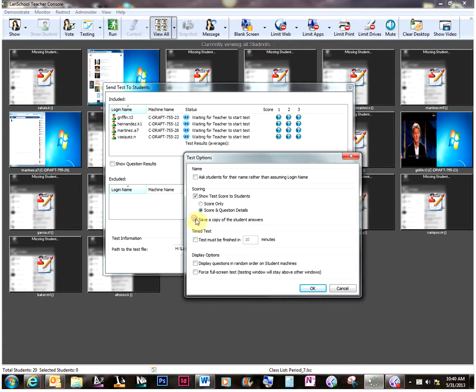I recommend doing that. It's always a good backup, and it's going to save a copy wherever you have the test saved. Right now my location is in my H drive, so it's just going to go into my H drive, but if I went into my drafting period 2 folder, that's where the copy of their answers would go.